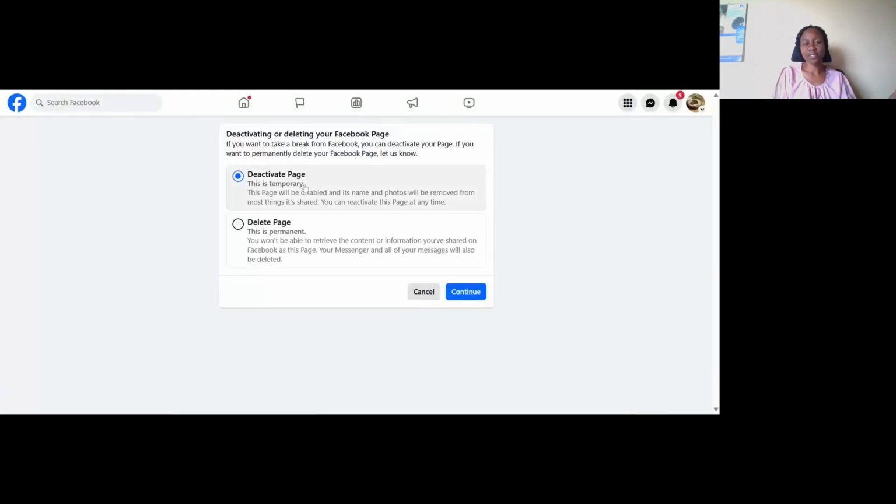Do you want to deactivate this page? Meaning that maybe I don't want to use it right now, but I'll come back to it later. Maybe I'll want to use it in the future. So you deactivate it. Or I want to delete this page. Now, deleting the page is when you no longer need this page. You don't want to access it because maybe you have different pages that you had created that are similar to this. So I want to delete it completely.